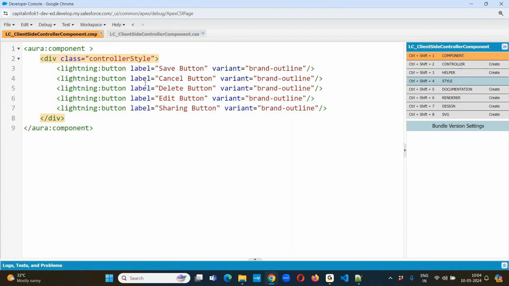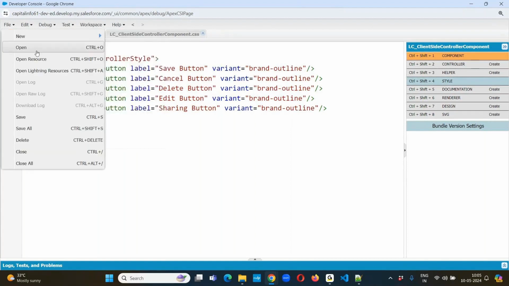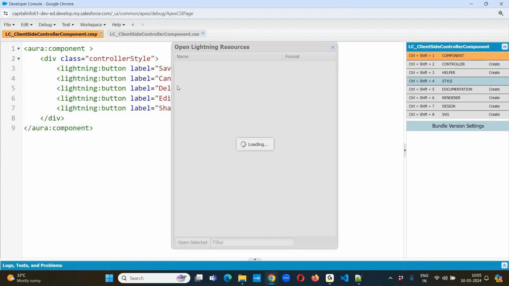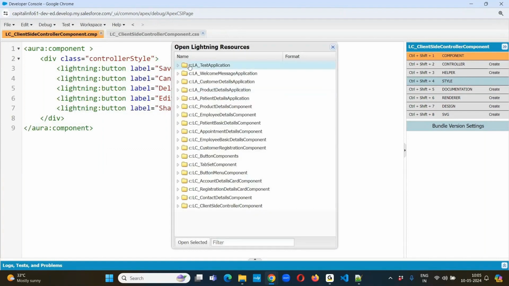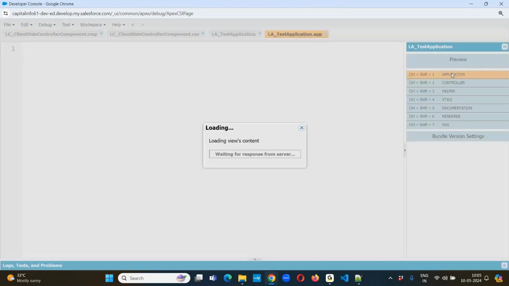Now this is a lightning component which I have prepared. In this lightning component, I have placed 5 buttons over here. Save button, cancel button, delete button, edit button, sharing button. Now let's test this one. Call this component inside an application. Let me open one of the existing applications which I prepared, like the test application. Here I would like to call this.